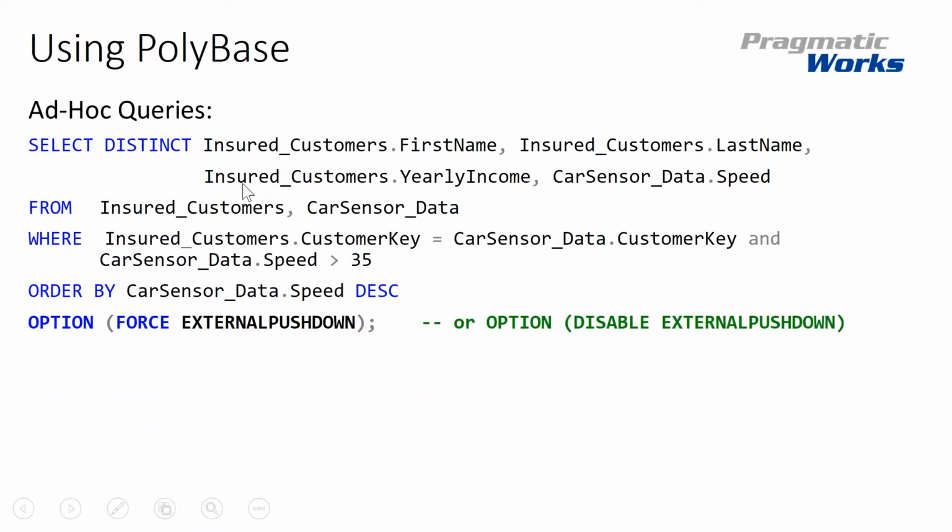So using Polybase, you can do ad hoc queries, right? So you can select anything from your external table, and this is the option you're going to want to keep in mind. Option force external pushdown, or you can disable the external pushdown. So as a DBA, you may have some specific views. One of them may allow pushdown, one of them may not, and you may only allow your certain elite users that know how to query data correctly and only pull a couple of years or 3 years worth, as opposed to every single bit of data out there, right?